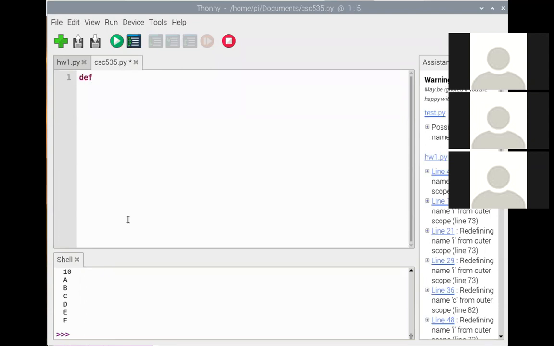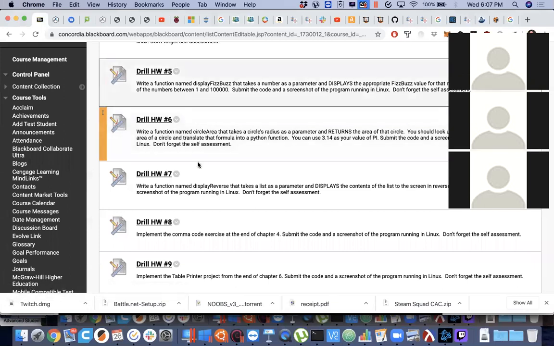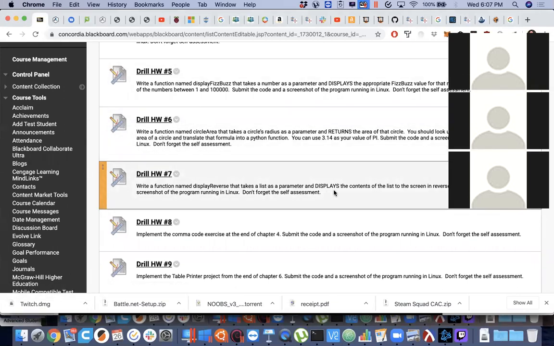Right, so we have define display reverse, and this is going to take in a list as a parameter. I happened to call my parameter list, but I can name it whatever I want. And our goal is to display this to the screen in reverse order, right? Actually, hold on a second. Is it a list or a string that's coming in? No, a list. It takes a list as the parameter and displays the contents of the list to the screen in reverse order.